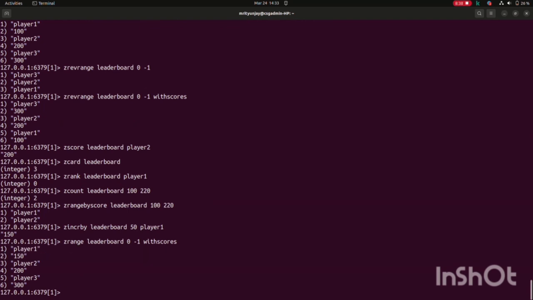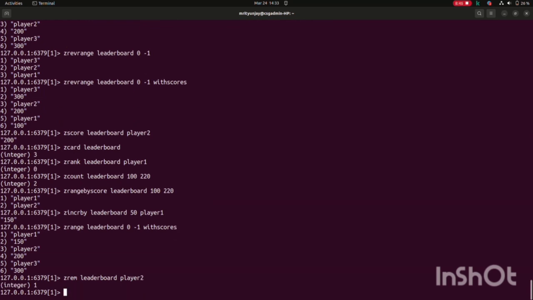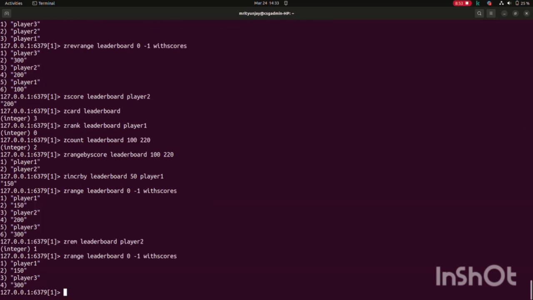Nice. So now if you want to remove any player, for that you will have to use the ZREM command. Okay, ZREM, short for remove. Okay, so ZREM, yeah, it's removed. Okay, now you can see ZRANGE leaderboard 0 -1, yeah.